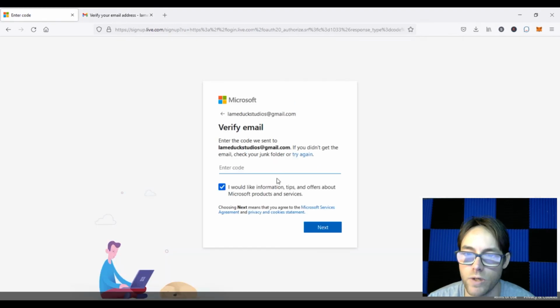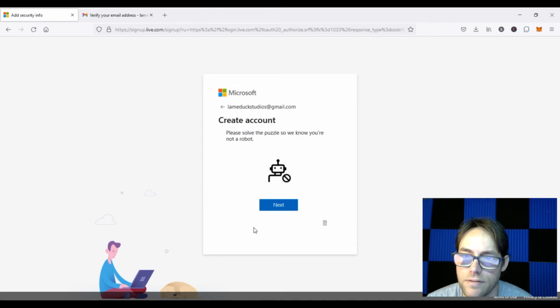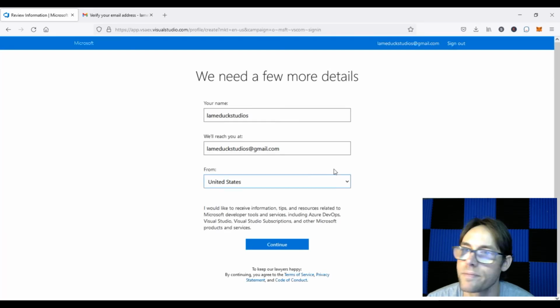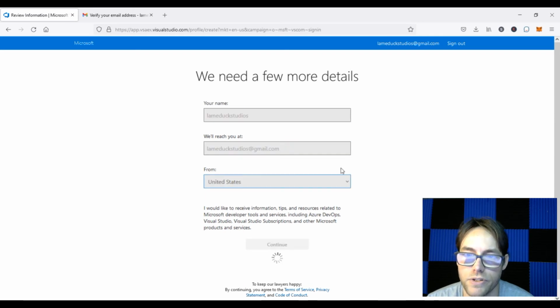Now, once again, if you're one of my students, you do not have to do this. You can use your PCSB email, and that is perfectly fine. You'll have to solve the little puzzle thingy. And then continue with whatever the other details are. I'm just going to go ahead and hit OK.